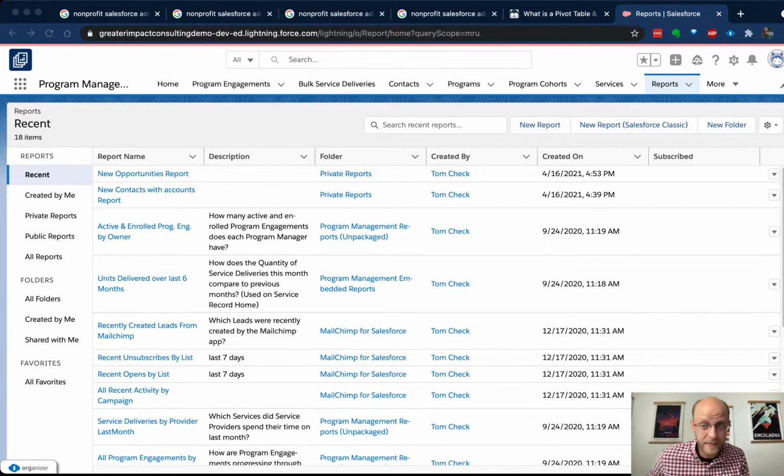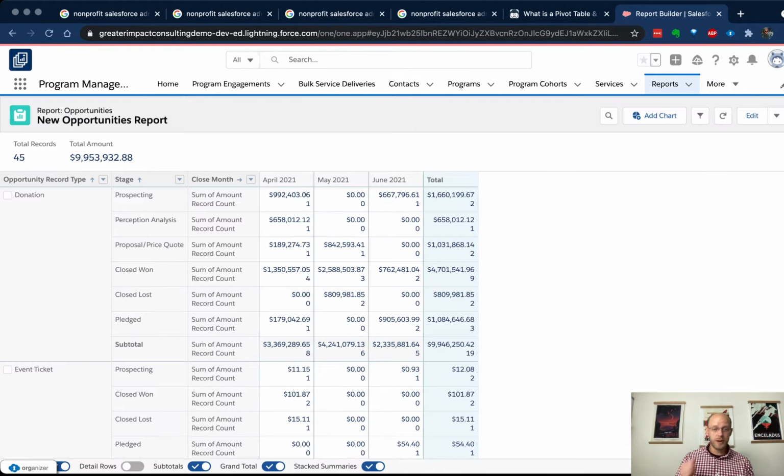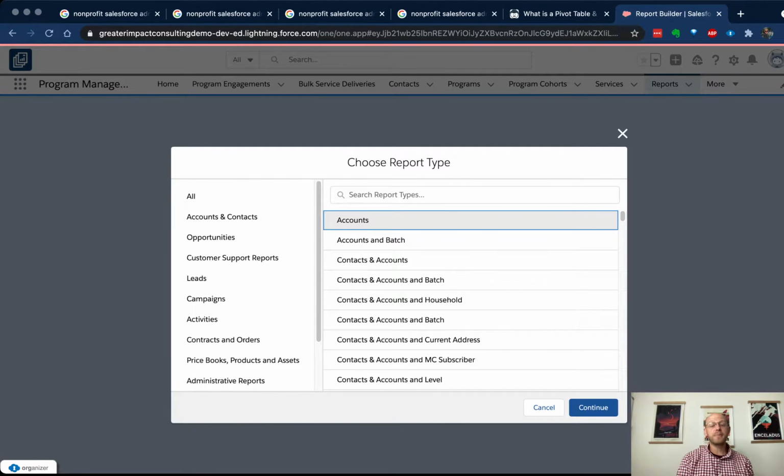So you'll obviously have to be in your reports window, your reports tab. And when you go to create a new report, this is where you have to identify the objects that are involved with your report. And it's important as you choose a report type to recognize, and there's a whole video on this that we talked about, there's a primary object and a secondary object.